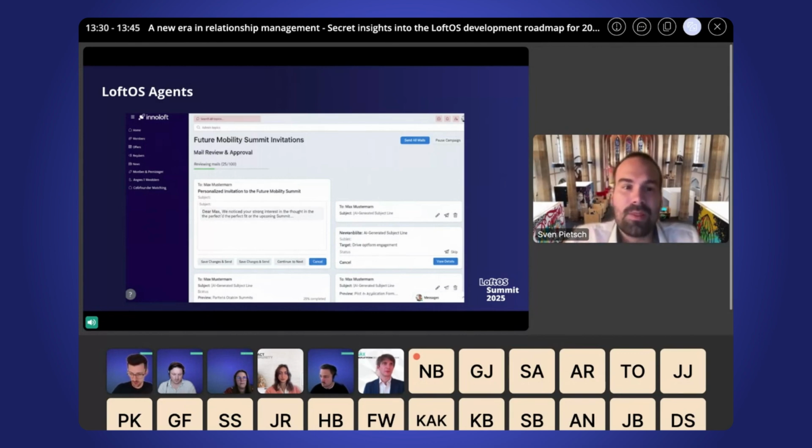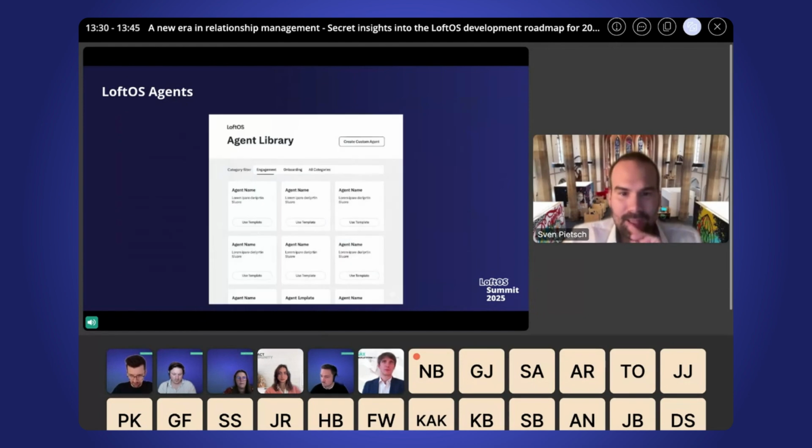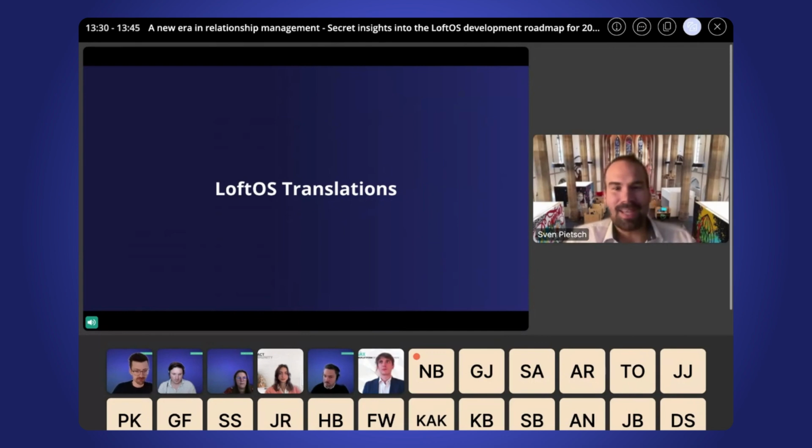And this is how the platform should become your personal agent, making sure that we can help you automate some of the community management tasks or some of the customer communication tasks that you have today. There's also going to be an agent library where we have, as always at LoftOS, some things pre-configured, but there's going to be more information during 26.